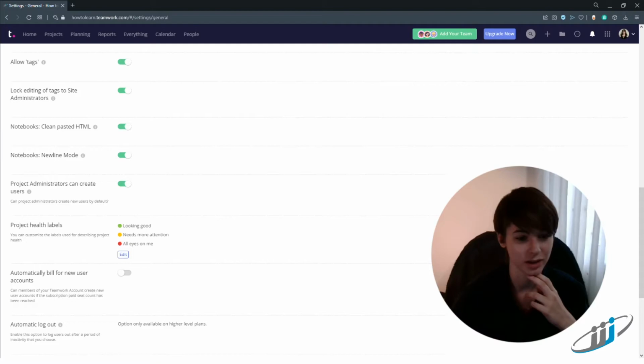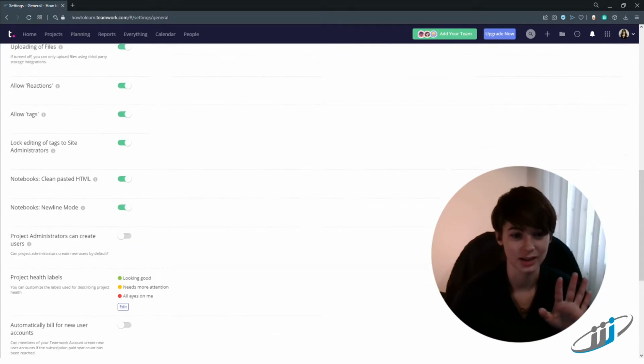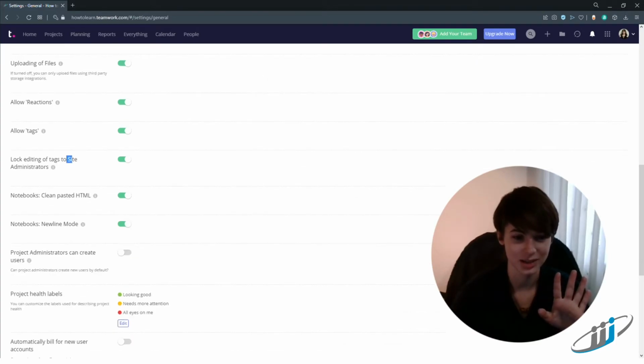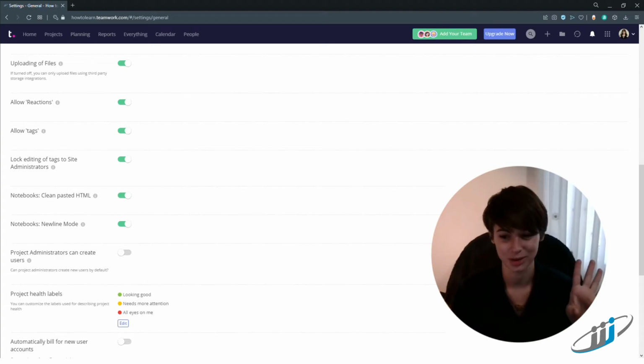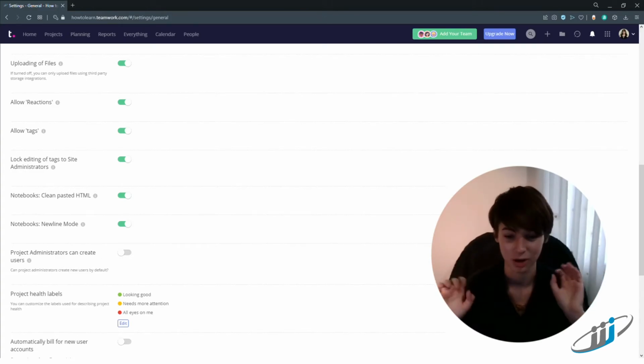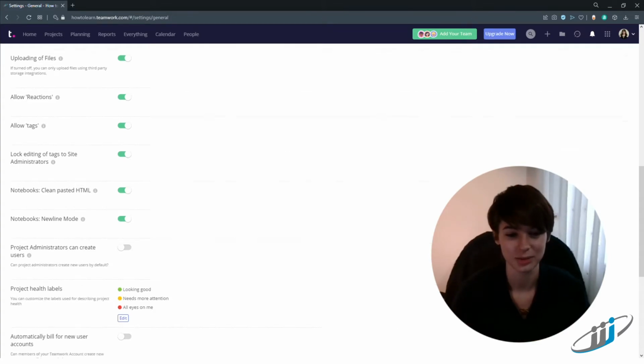Project admin can create users. I'm gonna turn this off because, as you see up here, there's a slight difference between site admins and project admins, and site admins should probably be creating users rather than project admins.